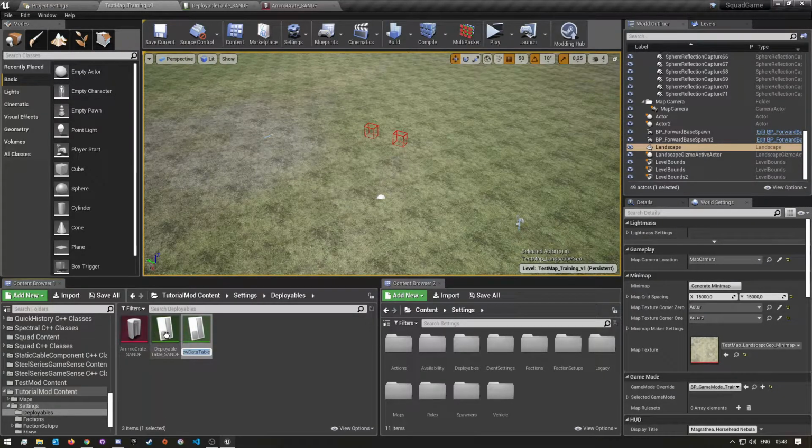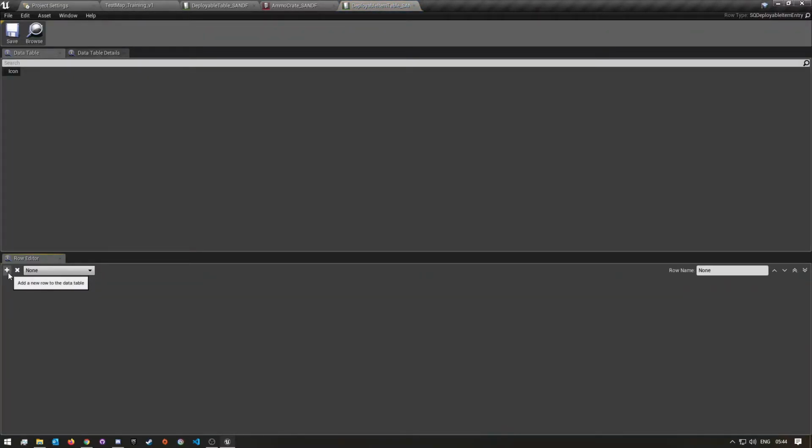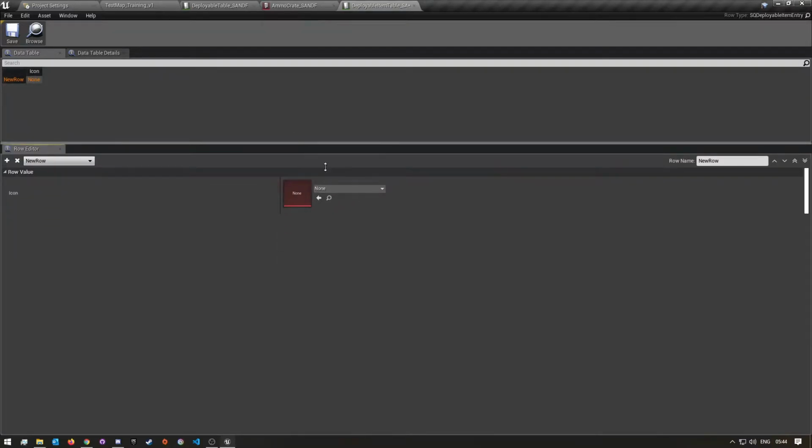Just like before, you're going to call it deployable item table underscore cndf or whatever your faction's name is. Make sure you call it deployable item table underscore whatever your faction name is. Obviously my faction's name is cndf, so make sure you use the name of your own faction. After you've done that, we're going to open it. Like before, we're going to click on this plus icon and give it a row name again. For this, it's going to be ammo bag underscore cndf or whatever your faction's name is.